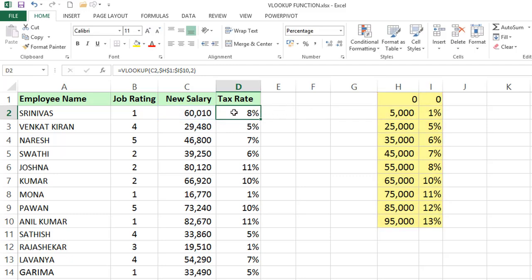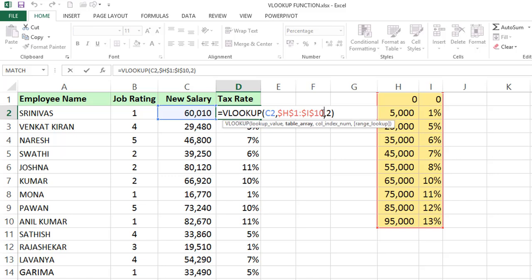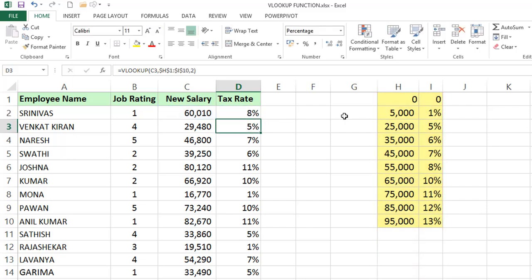Otherwise, instead of selecting the range and freezing, we just select completely H colon I. The complete two columns we are selecting. That means it goes to 10,48,576 rows, so the end of the rows in both H and I columns. Now we need not select the range, and we need not freeze the range. Directly you can press enter.